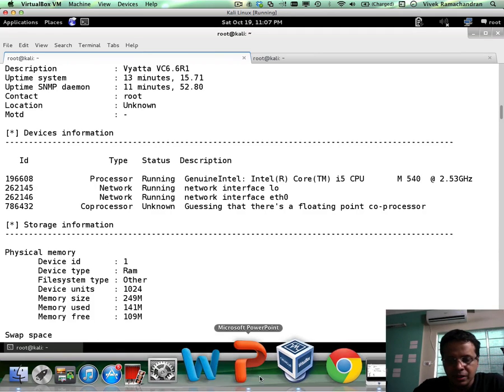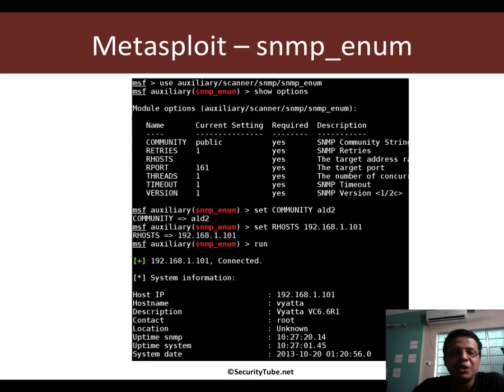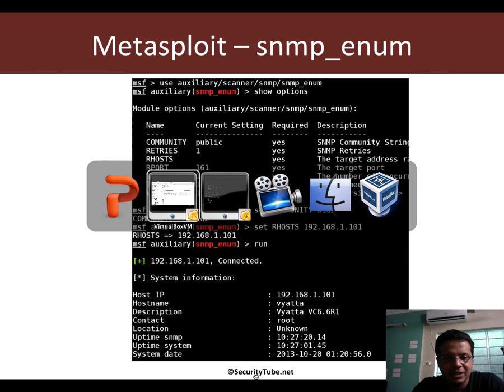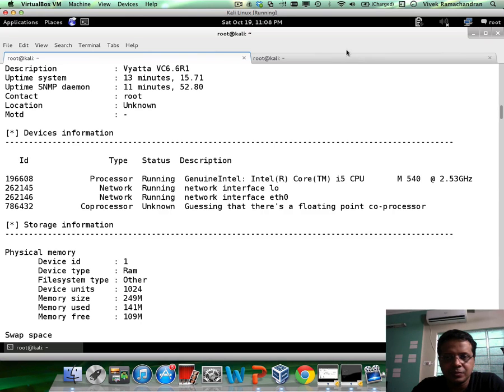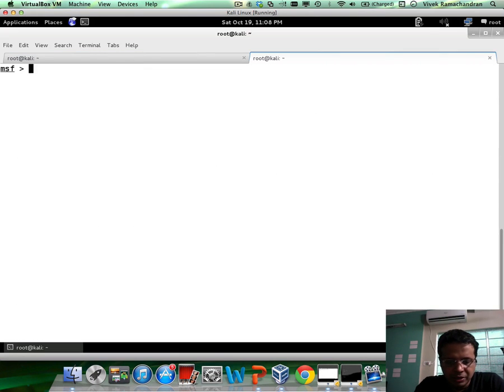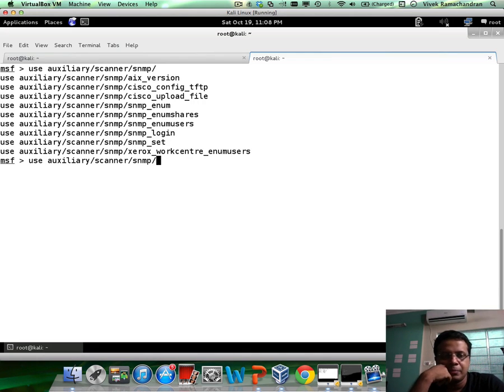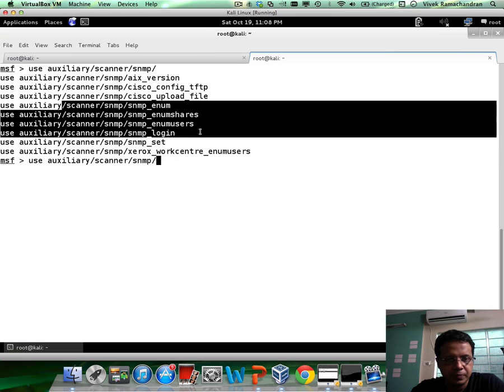Fantastic. Now, no discussion is complete without our hot favorite Metasploit, and let's jump right in. Now Metasploit basically has all of the SNMP scanning modules available under auxiliary, and of course some of them are specific to systems like AIX, Cisco, etc. The ones here in between are of interest to us.